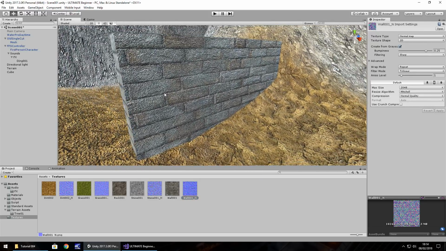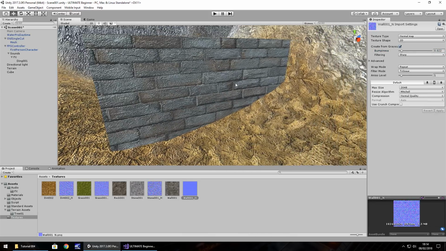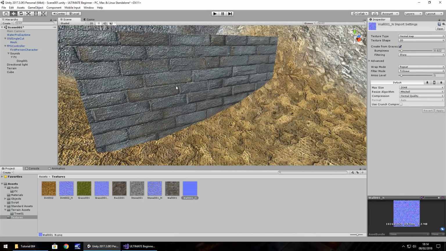So I'm going to play around with the normal map now because it looks a little bit frosty. I'm not entirely sure I like this whole frosty look of it. So I'm going to decrease the bumpiness quite a bit and re-click apply. And we can see that it is changing. So I'm going to change it right down again and click apply. Okay. So it's starting to look a little bit better.